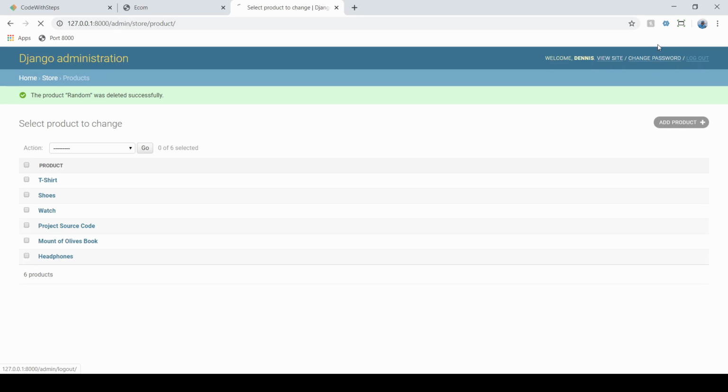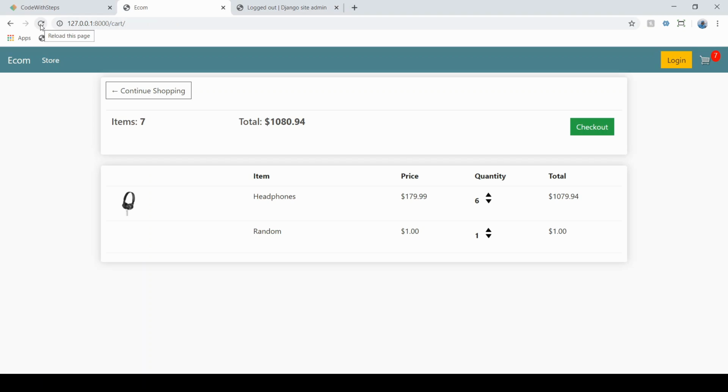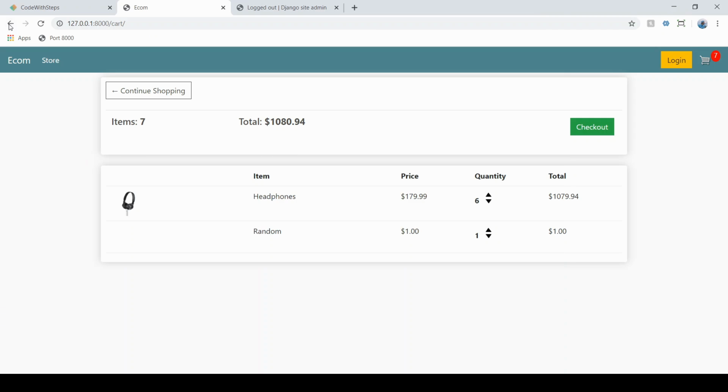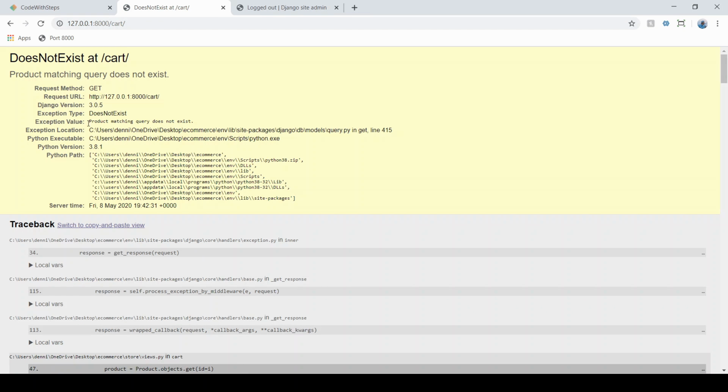So now when we log out as a guest user, what's going to happen here is when we load this page, our view here is going to try to query this product, and it's going to cause an error. So if I refresh it, we're going to get this error, and it's going to say the product does not exist. So we just want to create a temporary fix for that.